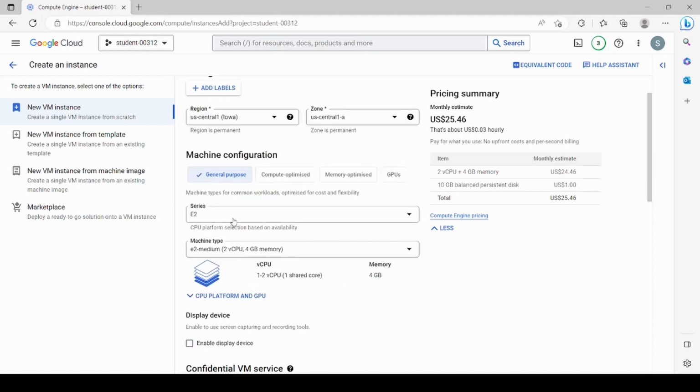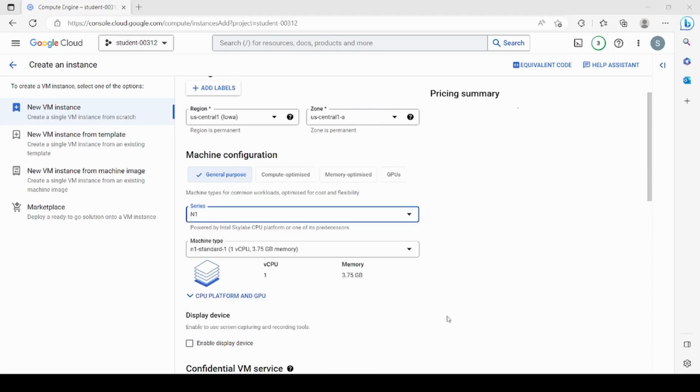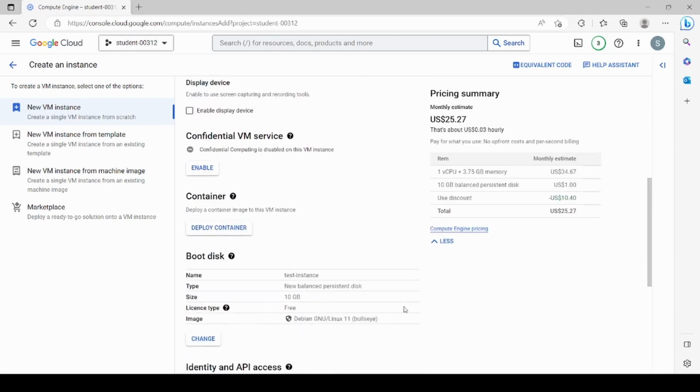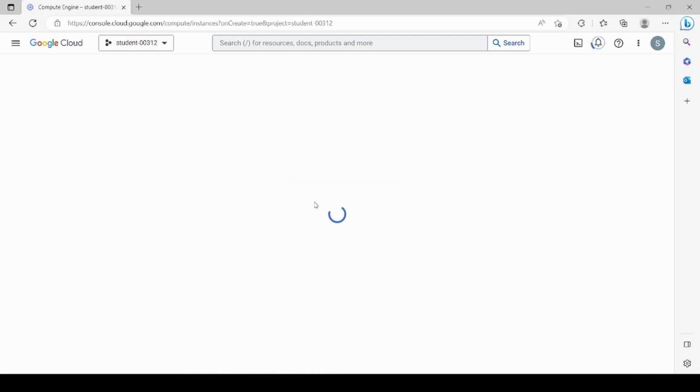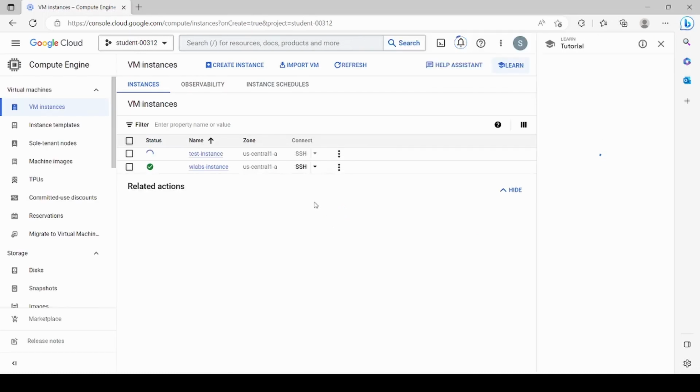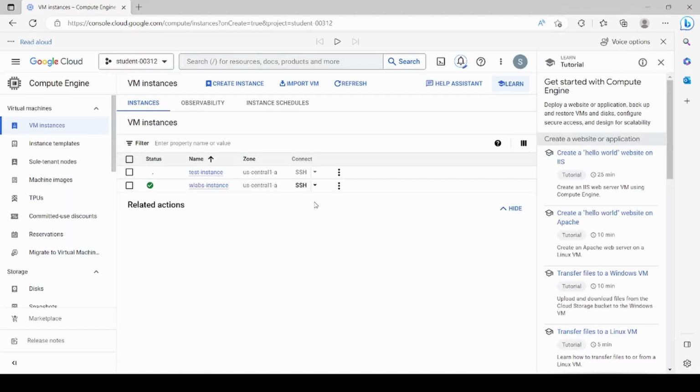Again, we are going to select N1, standard 1 CPU, then identity and access management, we don't want to use any service account for now. Then leave the rest as it is, and let's create the instance. So there is one instance which basically contains the allow traffic, and a second instance without the allow traffic.